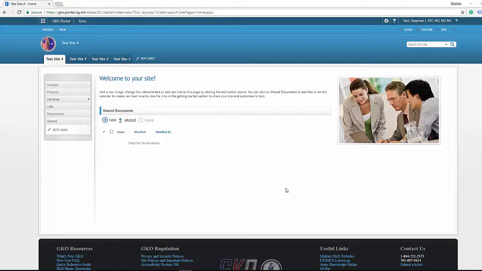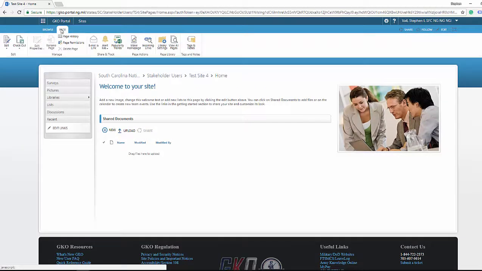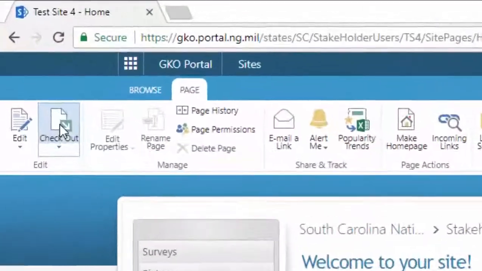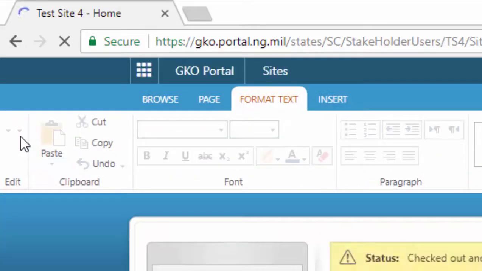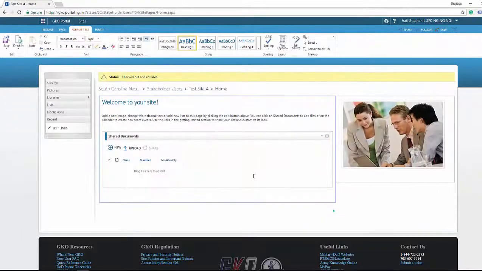Okay, to get started, we'll need to check the site out and make it editable. We'll go to Page next to Browse, and we will check the site out. After we've checked the site out, we will click Edit so that we can now edit the page.